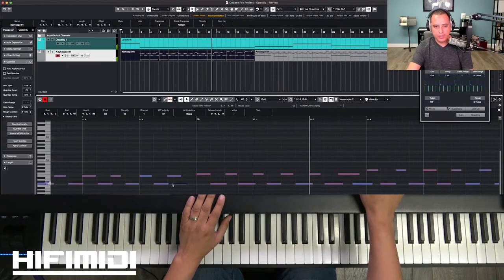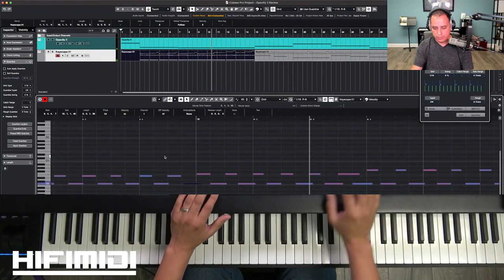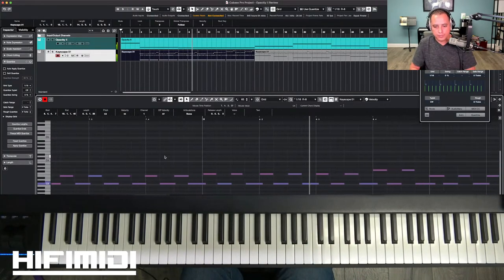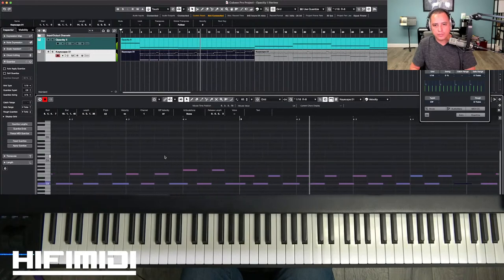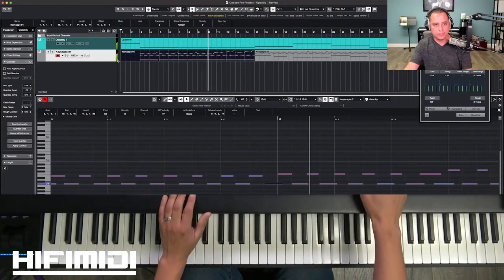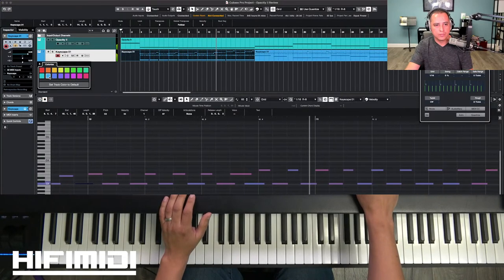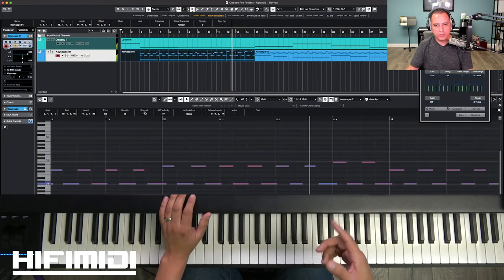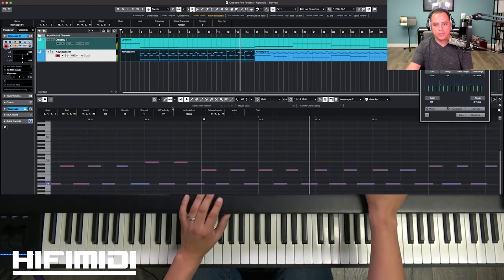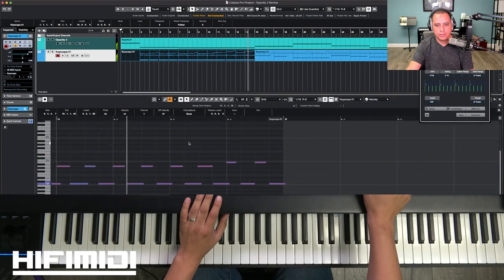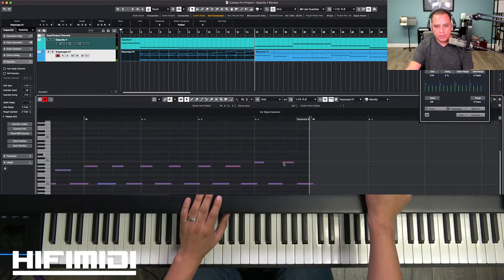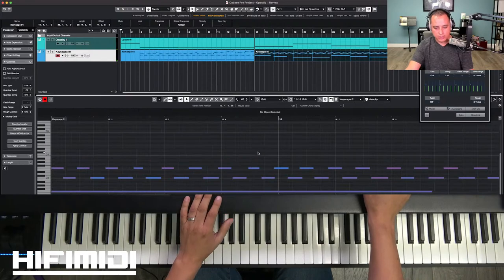Okay, I need to fix that note right there. Sorry, I'm starting over. Now the piano's harmonizing with the guitar. Maybe I don't need these notes to change. And then let's quantize this part.